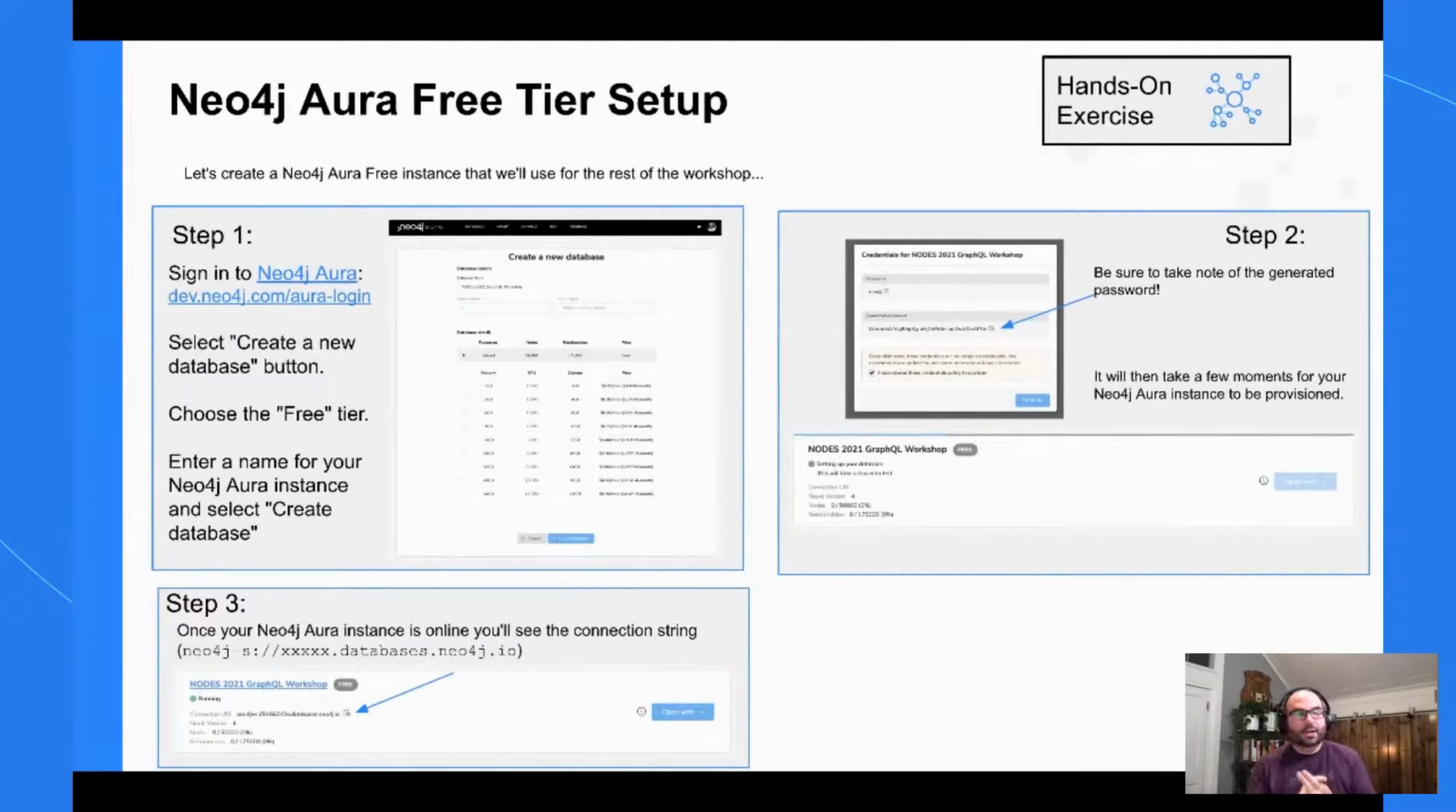If you haven't done that, go ahead and do that now. So this slide kind of shows the steps here. The first step is just to sign in. You can do that with a Google account or email. Alex dropped the link in the chat for Neo4j Aura. And then once you sign in, you'll be prompted to create a database.